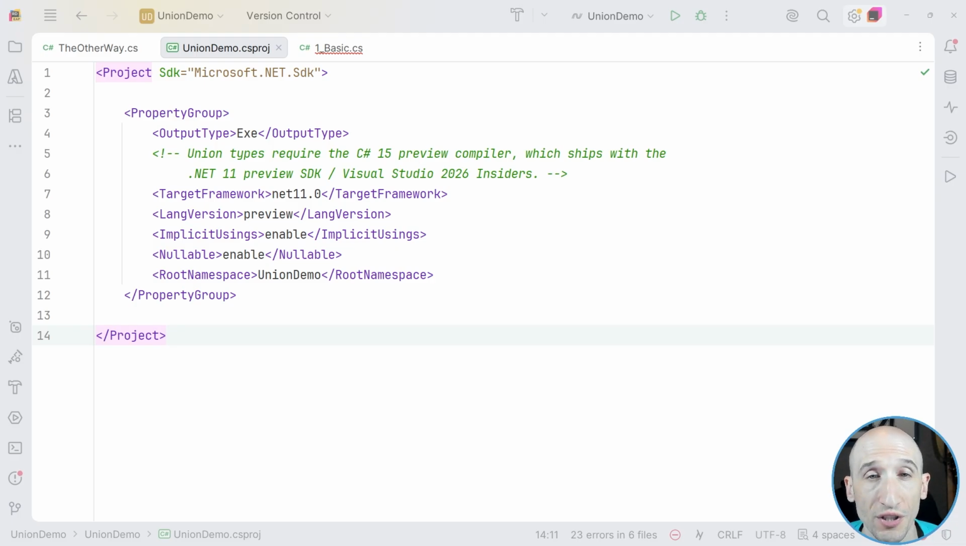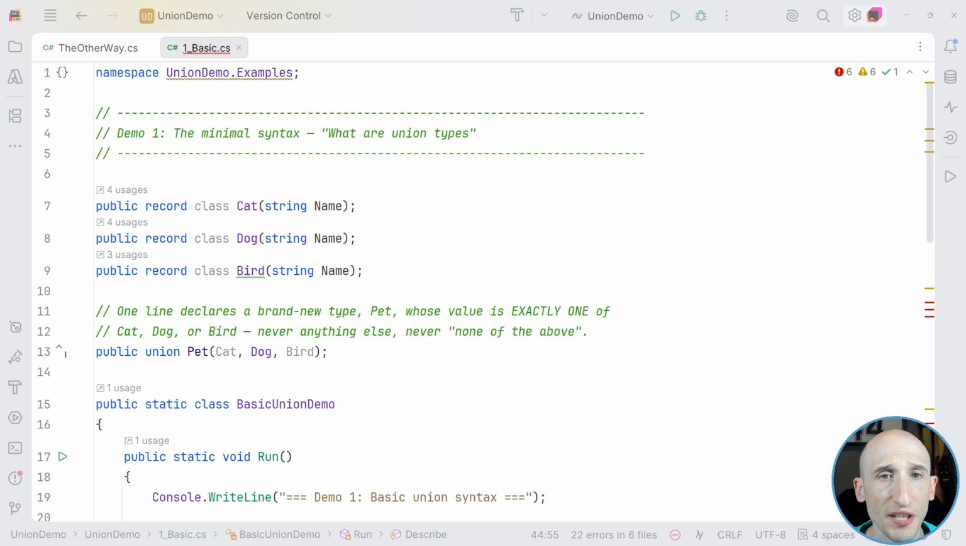One thing we have to do to set up our project is enable the preview version of the C# language. So go to your csproj file, make sure your target framework is .NET 11, and specify the language version as preview. That denotes that you're going to be using C# 15 from .NET 11. So let's take a look at a really minimal example of how you would create a union type.